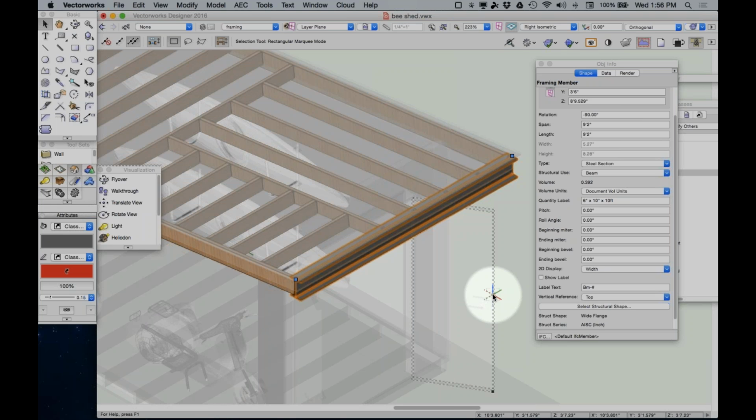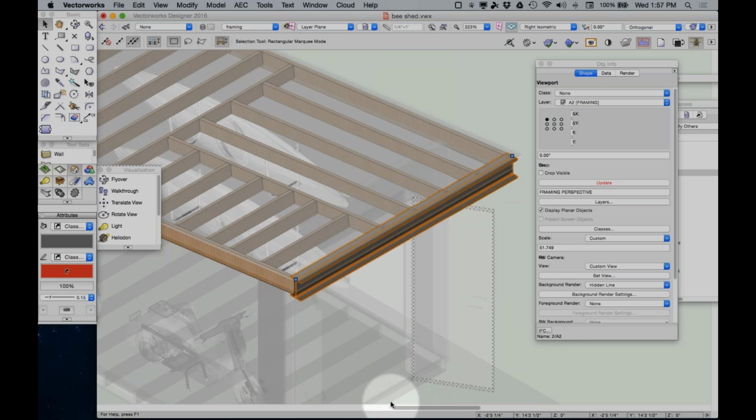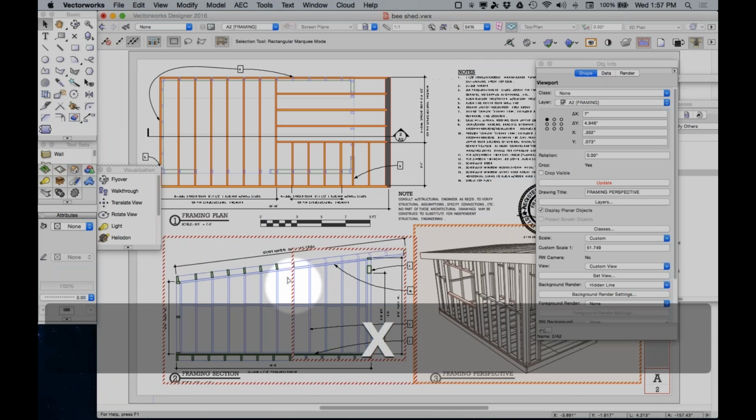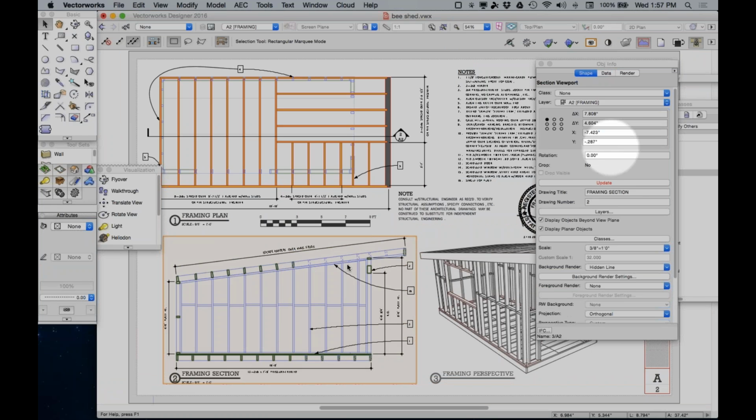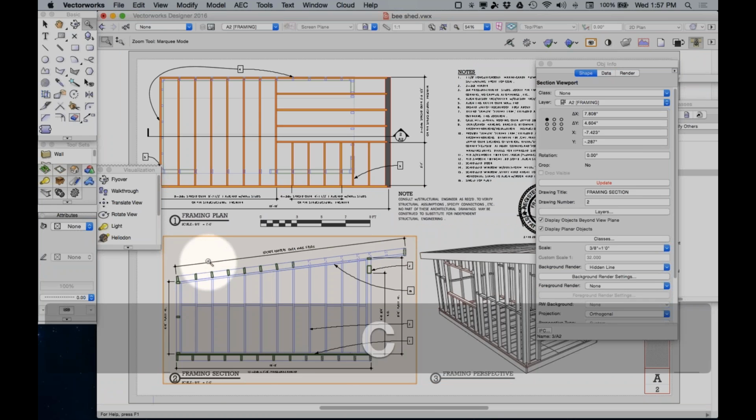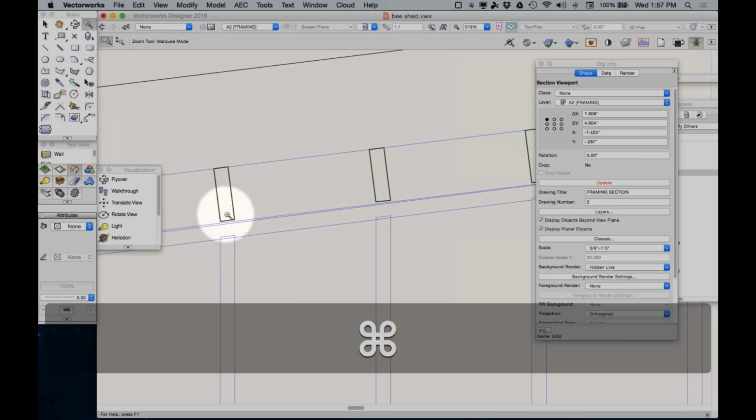Okay, so after creating your framing plans, if you cut section viewports through the wall, will you see the wall framing? Yeah, only if I want to. So in this case, for example, I've got a section through this framing model, and you can see that it's actually cutting a section right through those framing objects.